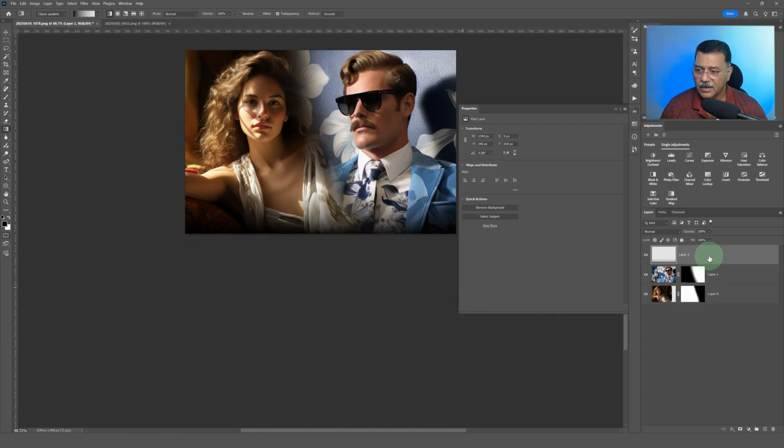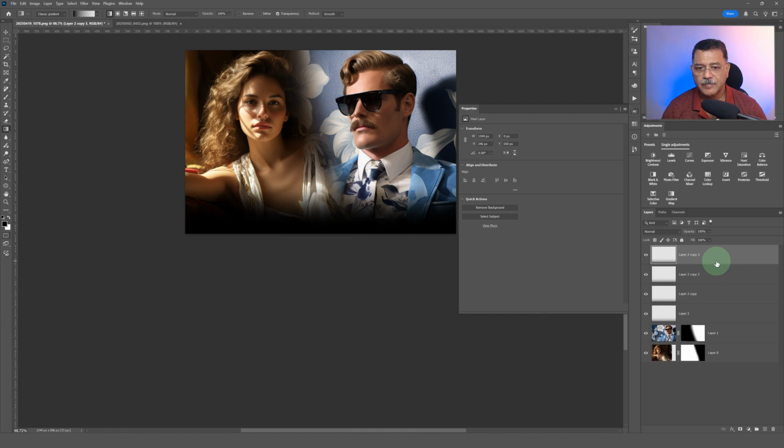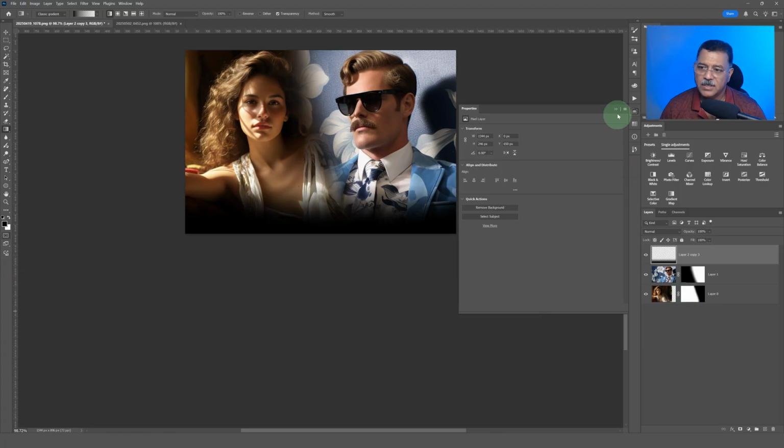To increase the effect, we will just duplicate this layer like that. So I've made 4 copies. You can select all the layers, click on the first one, shift click on the last one, and press Command or Control E. It will merge them all into one.